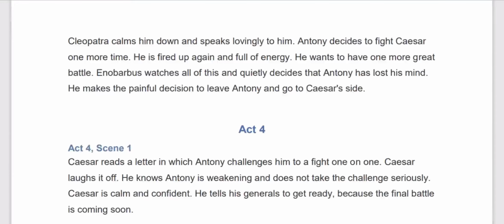Antony decides to fight Caesar one more time. He is fired up again and full of energy. He wants to have one more great battle. Another boss watches all of this and quietly decides that Antony has lost his mind. He makes the painful decision to leave Antony and go to Caesar's side.